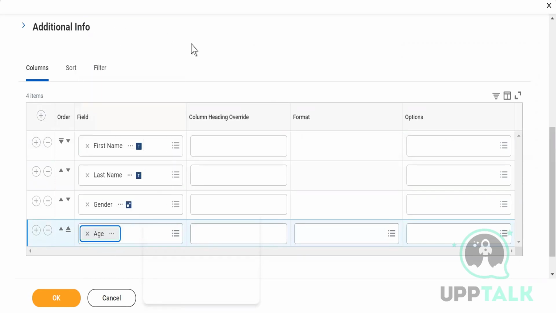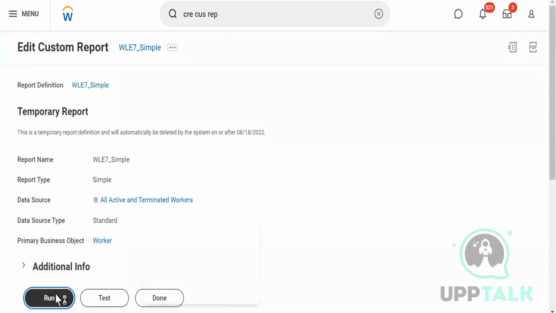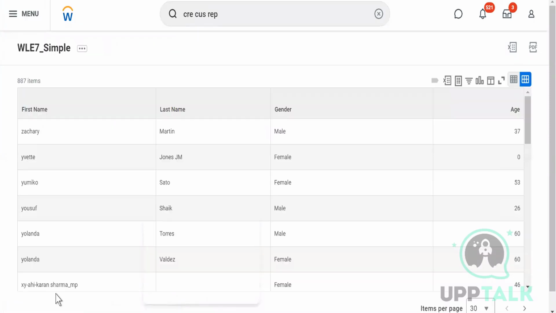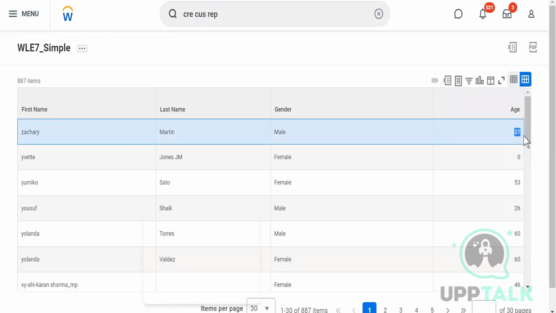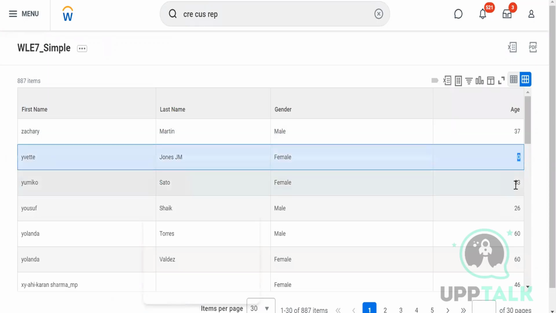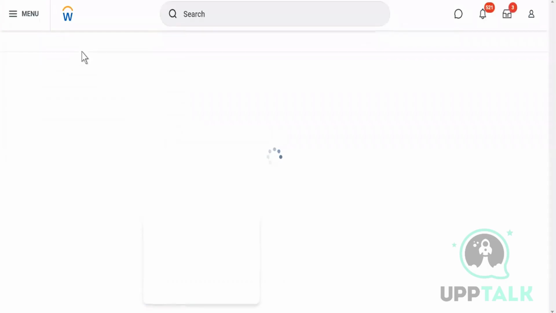All right, click on OK. Now you might see there are a lot of users whose age is also 0. There is a possibility. See 37, 0, right? 53, 26, 60, right? So you can add the filters here also, and you can actually sort the data as per the age also. Okay, so let's see how we can do it.